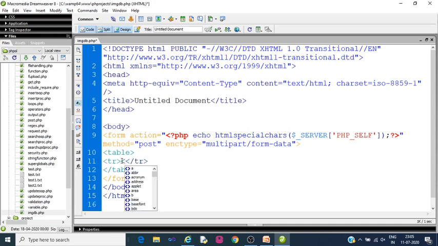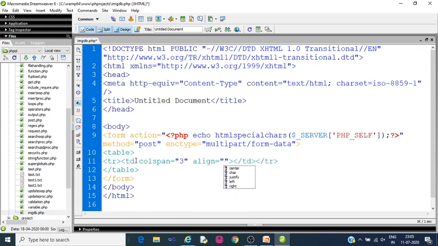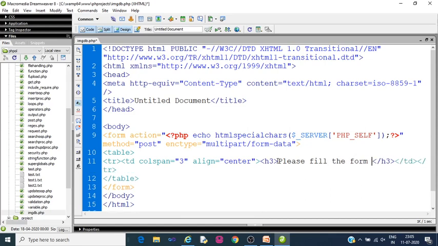Three tds. We can add colspan 3 here and align is center. Here I can use another tag, h3, and within this I will write please fill the form. It's a very simple form. It has only name, gender, and file. That's it.